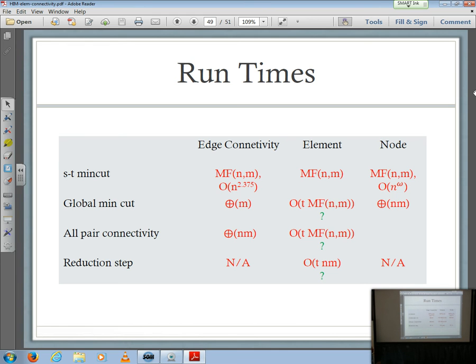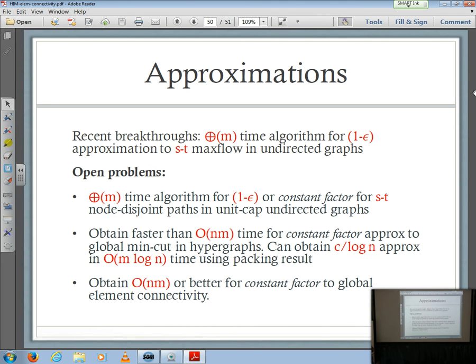So in fact, global element connectivity maybe is much faster, and of course, improving the reduction step running time from TNM to something better would be great too, right? Okay. In particular, I want to talk a little bit about approximation, right? This is something that I find interesting.